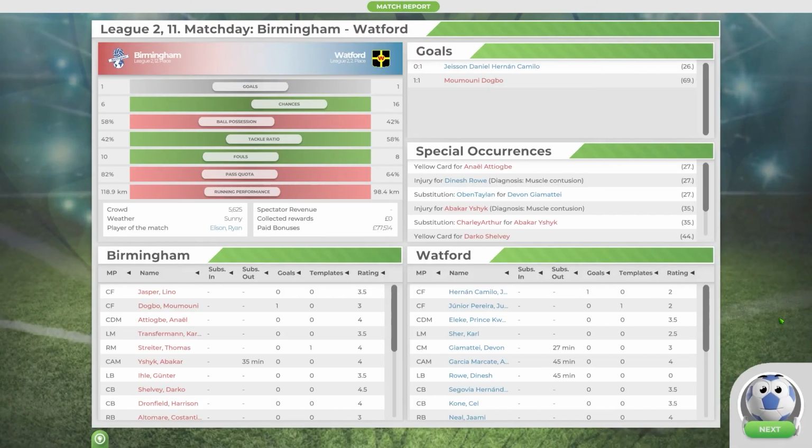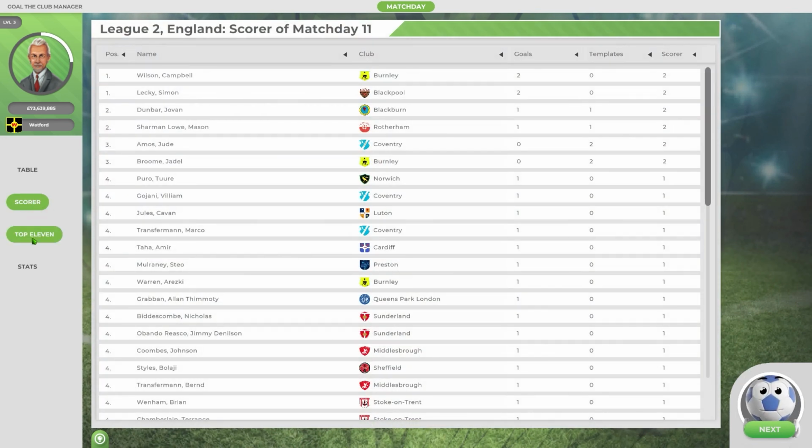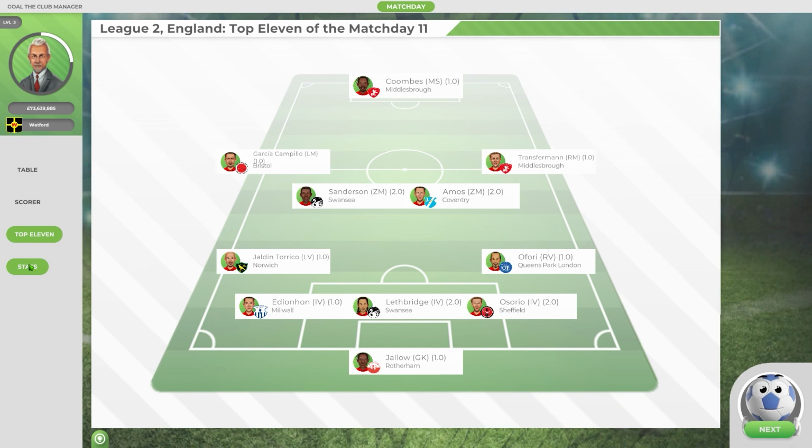If you have deactivated the interactive matchday, you will be taken here directly from the start of the match. Next, you will see a league-wide matchday summary. In addition to the final results of the other matchday fixtures and the current league table, you have access to the scorer list, the team of the day, as well as other statistics.